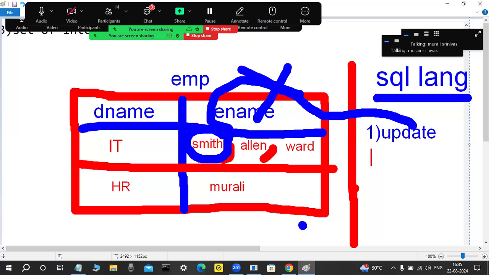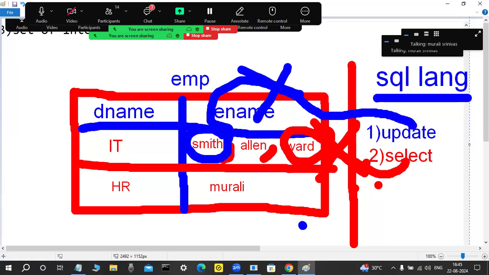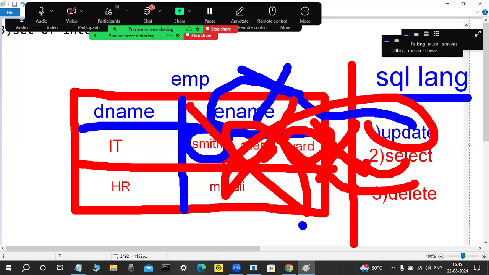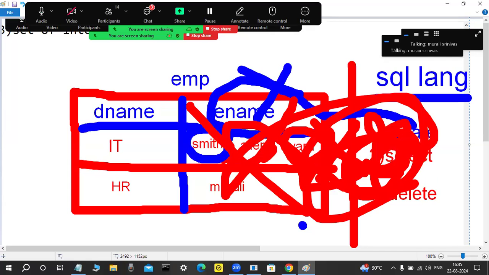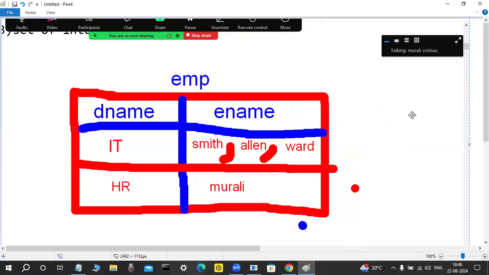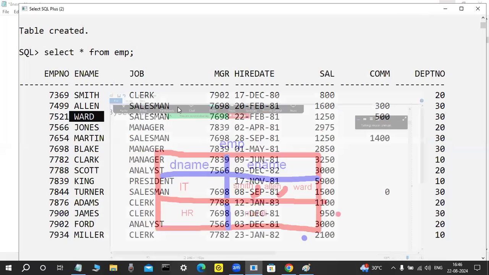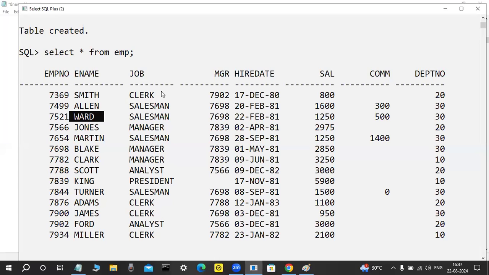Again, another one. Suppose you are selecting. Suppose I want to select an employee from these multiple values separated with comma. Impossible. Again, I want to delete, for example in this example, an employee from these multiple values. Impossible. Based on these reasons, SQL language is not supporting it. That's why it is not recommendable to store multiple values separated with comma.